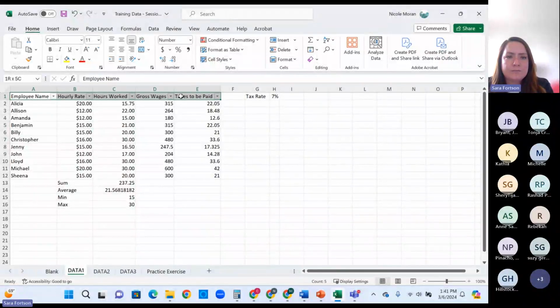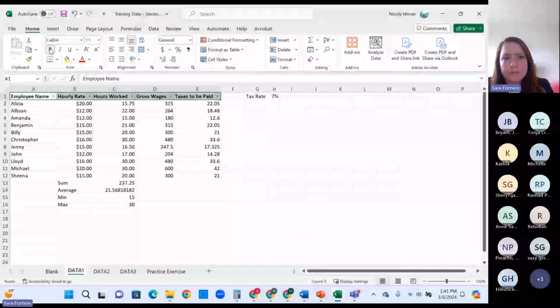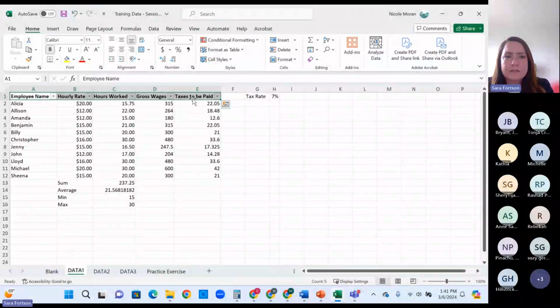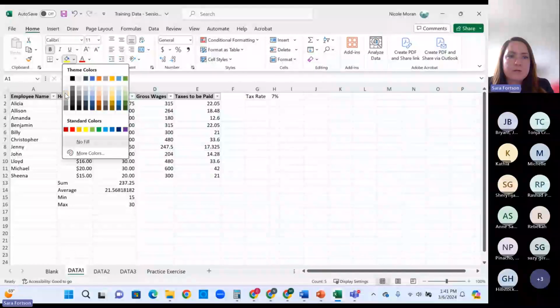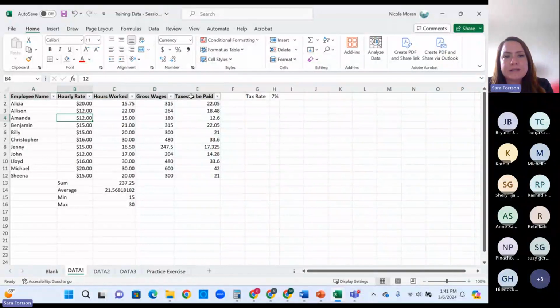Let's say you want to make these headers look more accentuated, and you want them to be more bold. You can highlight the headers, and then go to bold up here, and it'll bold this text. You can go over here and change the background color. So let's say we want gray, so that those stand out more. So now we have a better looking chart.